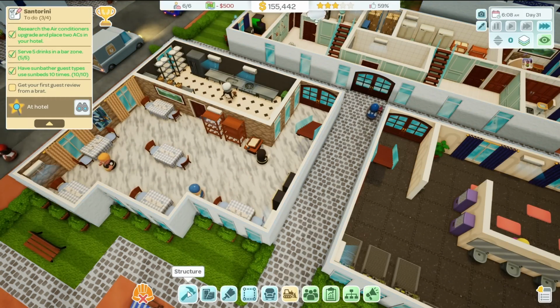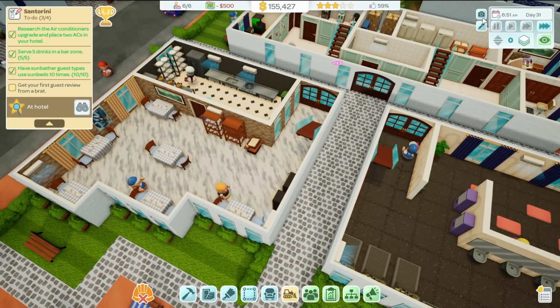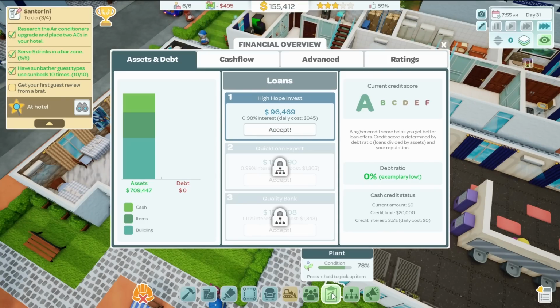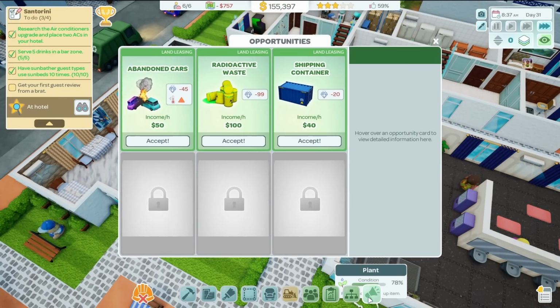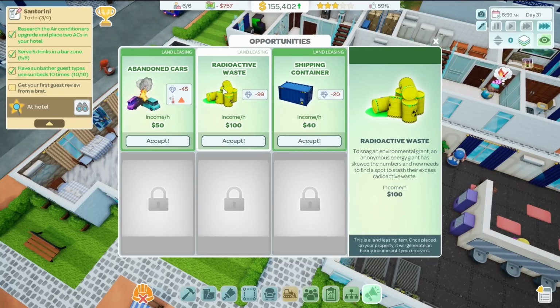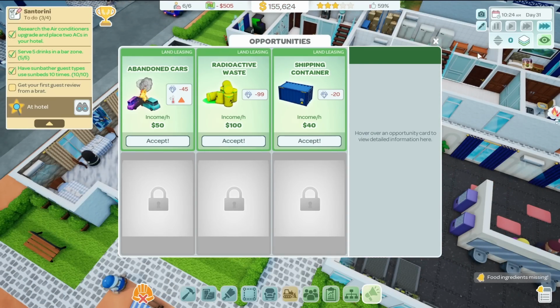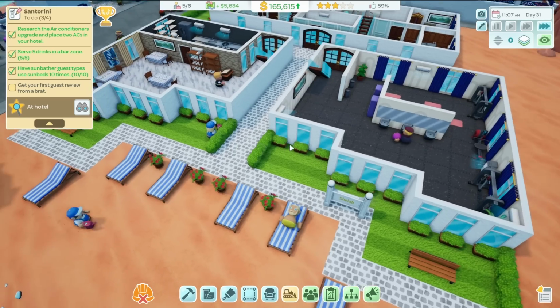There was a thing somewhere, and it's a bit difficult to work out where everything is sometimes. But I'm sure there was something somewhere in all of this that told me opportunities here. Abandoned cars, radioactive waste. A shipping container. I don't want those things in my hotel, thank you. I'm making enough money here.